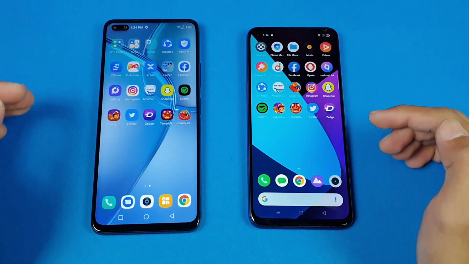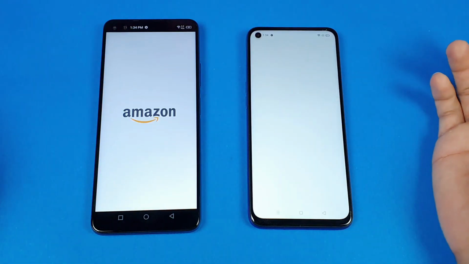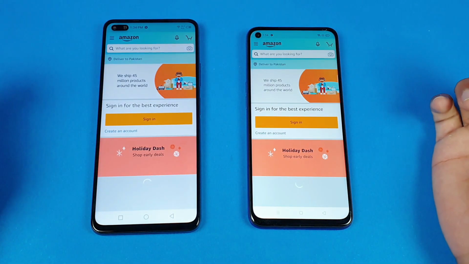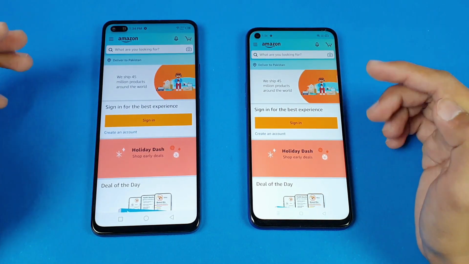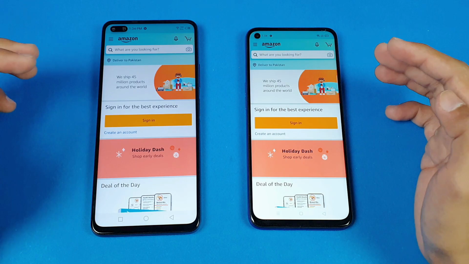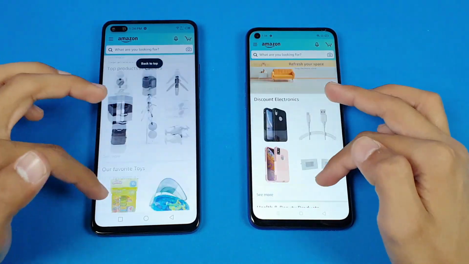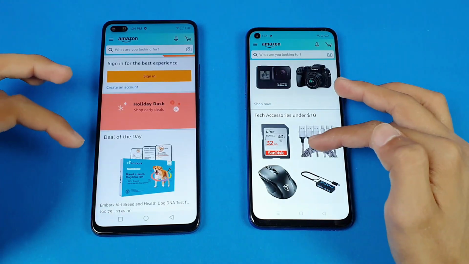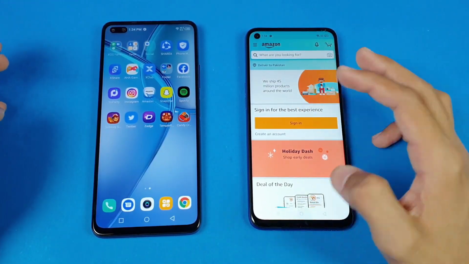So now let's check out some more applications. We have Amazon Shopping and some more applications launching at the same time, and you can see that both phones perform about the same, which is obvious because both phones give you the same MediaTek Helio G90T chipset. Let's see the scrolling, and both phones give you very smooth scrolling. We have a 90Hz refresh rate on both phones, which makes everything smoother.